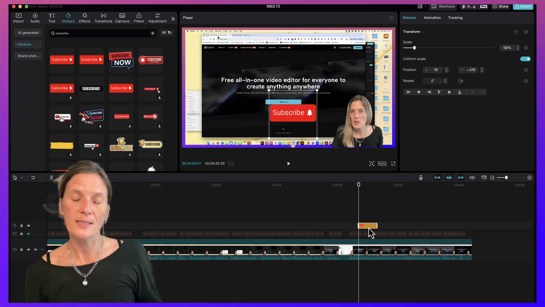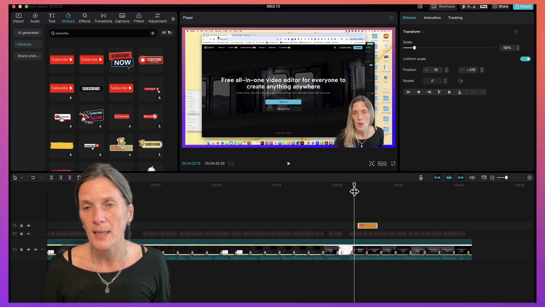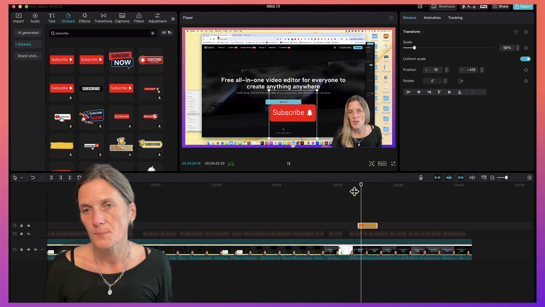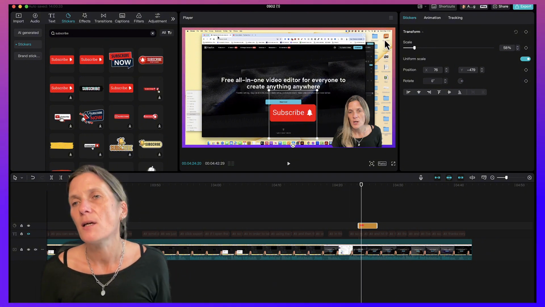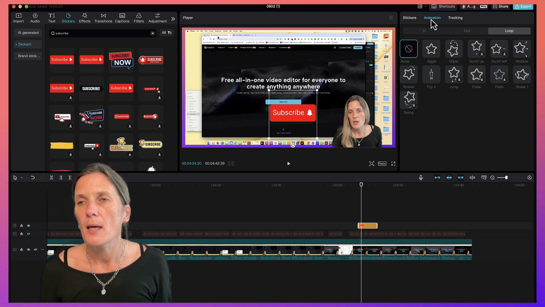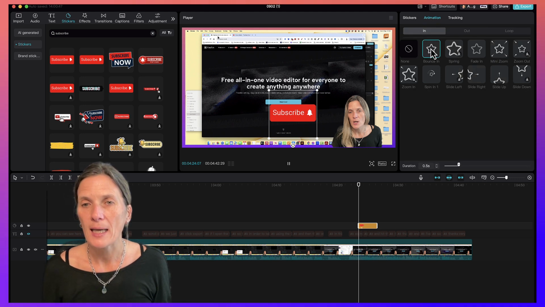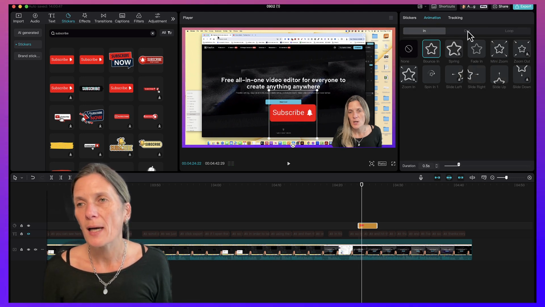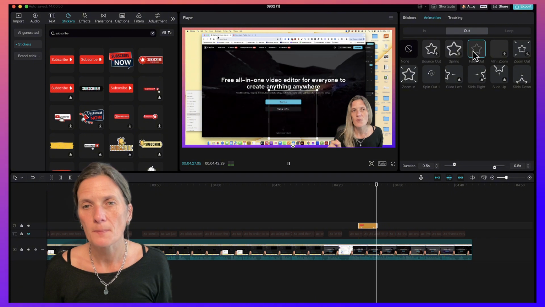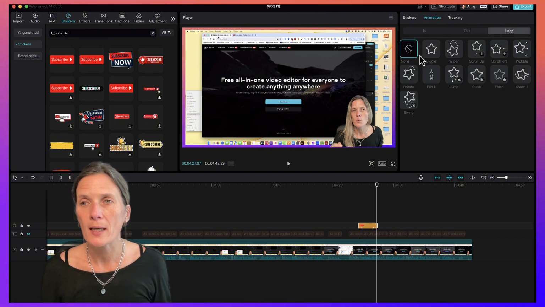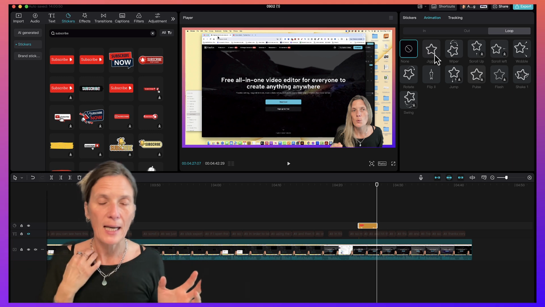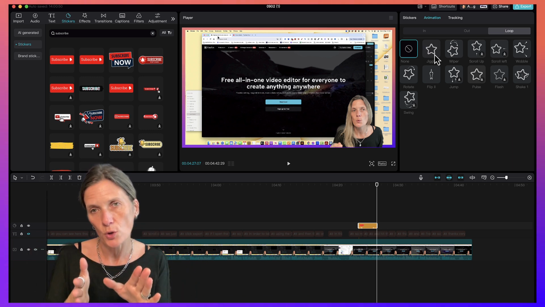Now, another thing to say is that when the sticker appears on the screen, it just appears. If you want it to be animated, you can go to the animation option, and you can either have it animated coming in, or you can have it animated going out. Or the way I like it is to have it on a loop. So when it comes in, it actually keeps being animated and it keeps drawing your audience's eye to it.